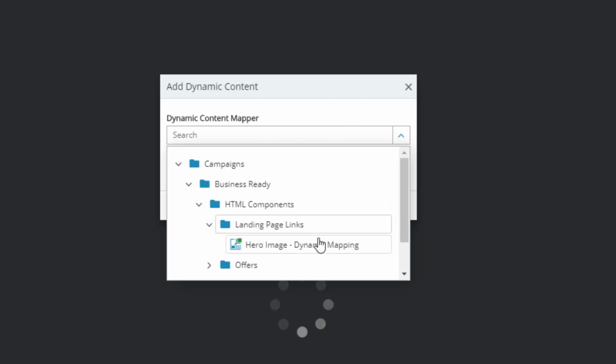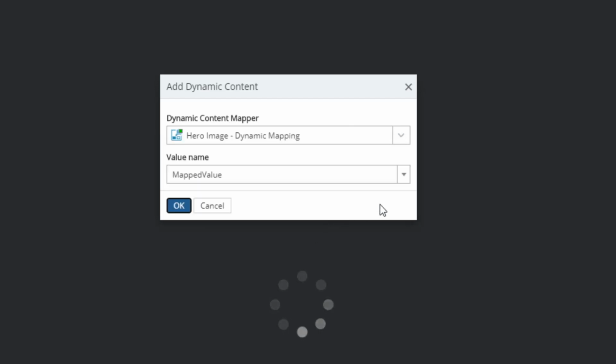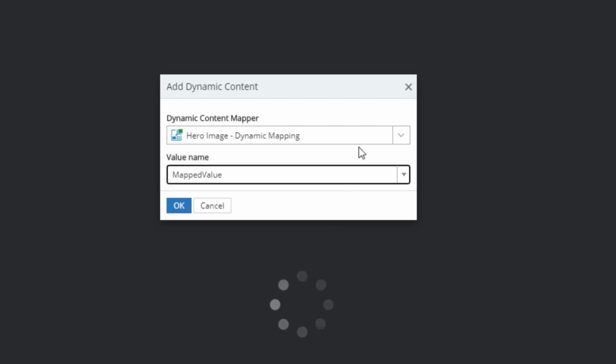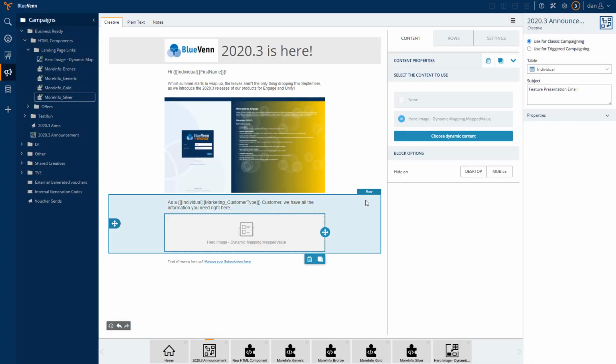So we'll navigate to our hero image dynamic mapping, where we have the ability here to select which mapped value we would like. Now with an ADS mapping, you'll only have typically one value per customer, so you'll only have the one mapped value. If you're doing a priority matrix, which we'll come on to shortly, one customer may actually link to multiple different offers available, so you may have different mapped variables available here. As we're just using the ADS data for now, we'll go ahead and we'll select OK.